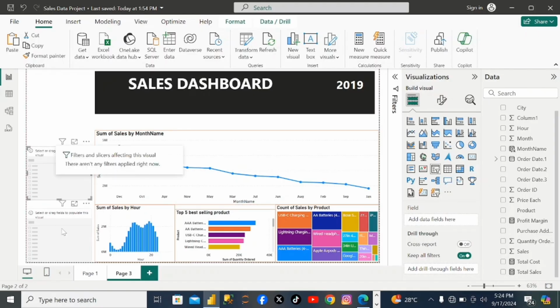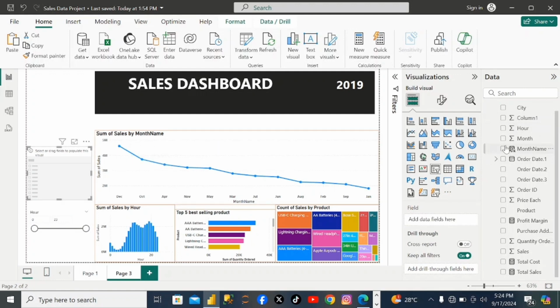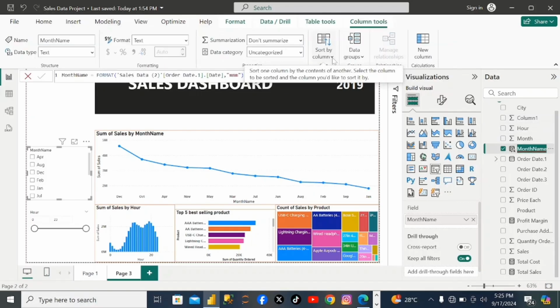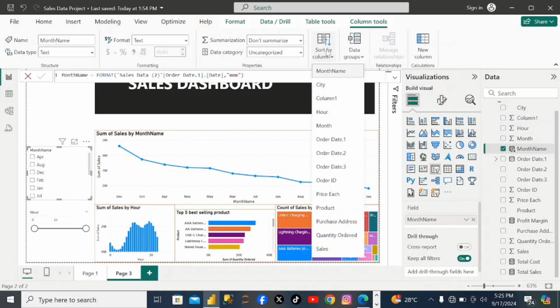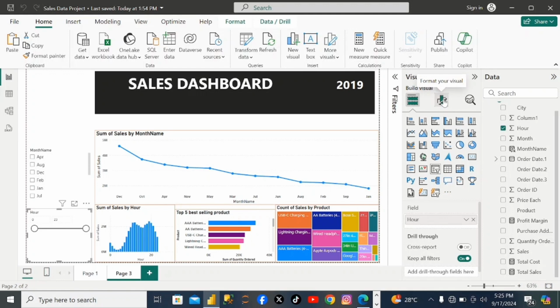So the first slicer, we are going to choose the R. Okay, and this other slicer we're going to use the month name. So we can see the month name. We have different months. Come here, if you click on here, you come here, sort by column. Let's just sort it categorically. Okay, so let's just format this slicer. So you come over, format your visual.